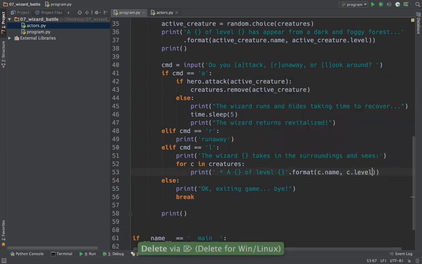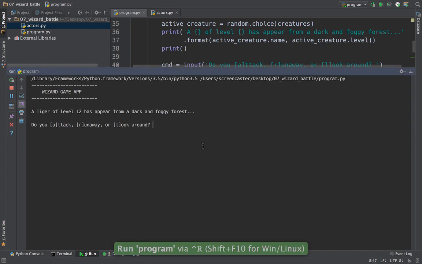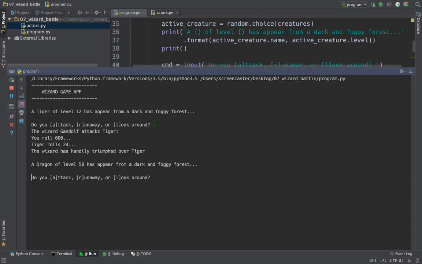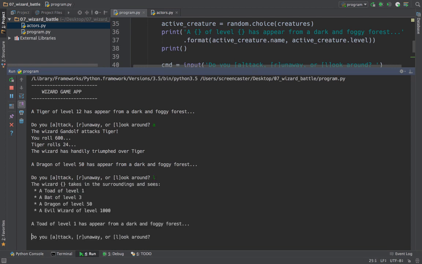Okay, let's try this again. Now we can see if our remove is working. Okay, so the tiger again, every single time it's the tiger. All right, tiger, attack. Oh, we definitely defeated him. Uh-oh, a dragon of level 50. That's not so good. So we'll look around: a toad of level 1, a bat of level 3, a dragon, and an evil wizard.